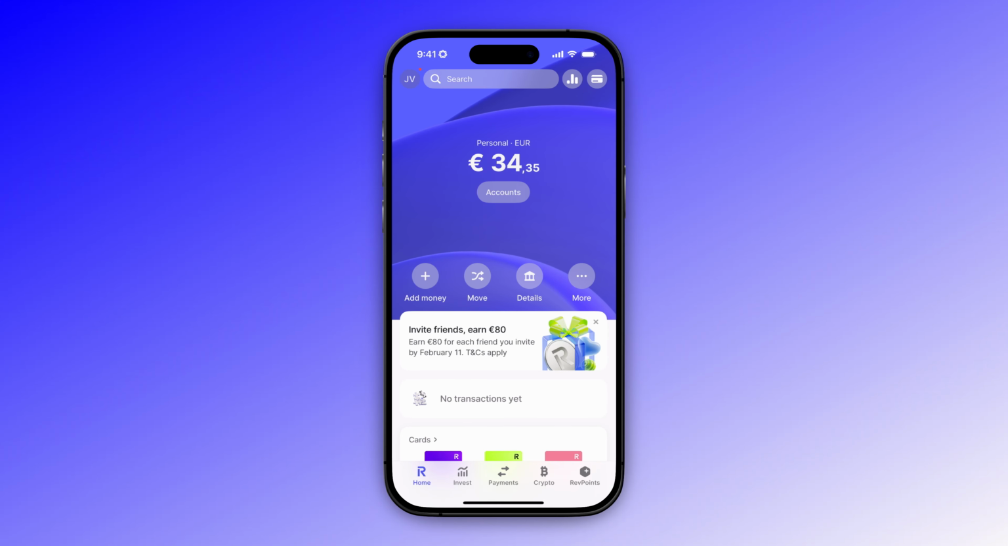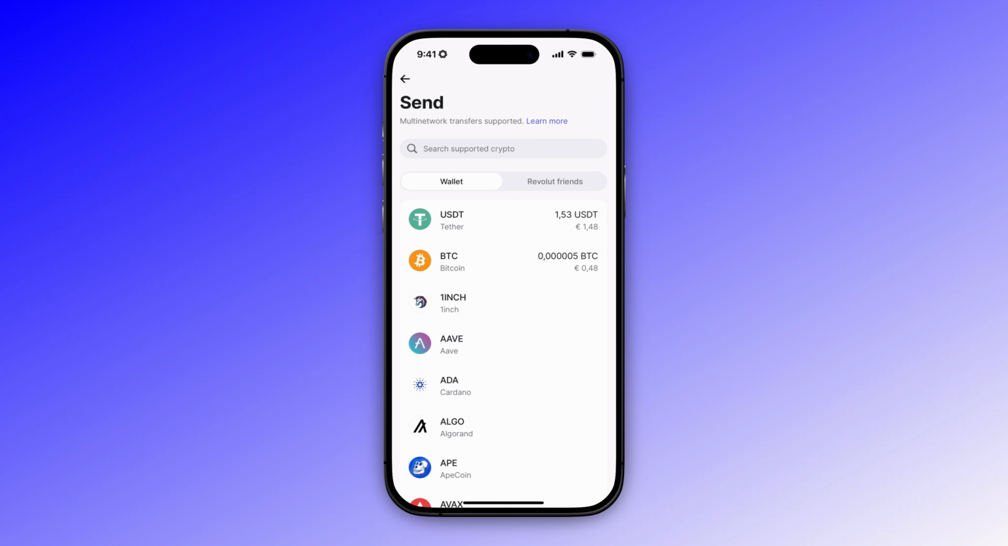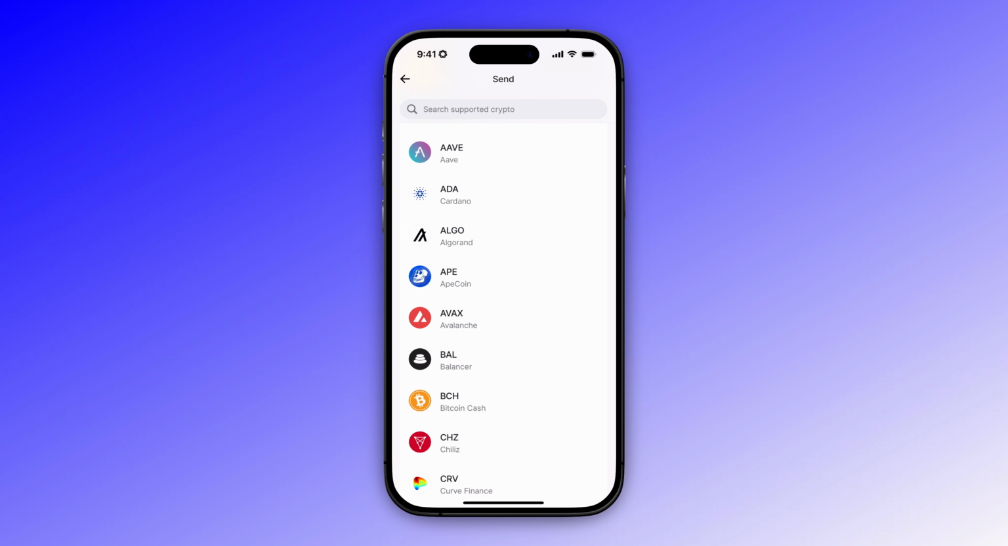So from our Revolut home screen, we're going to click on crypto. And in here, we are going to click on send. And in send, we are going to select AVAX Avalanche because it is really fast and it has low fees. But please be aware that you need to have some AVAX or some crypto on your Revolut account in order to do this, because otherwise it will not work. So let's click on AVAX.